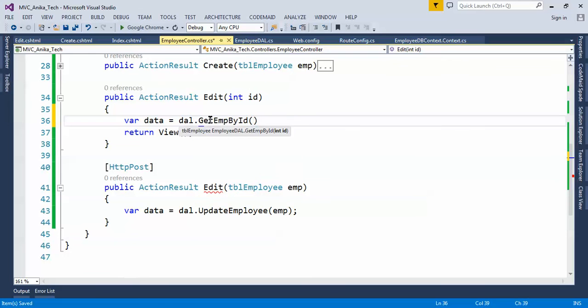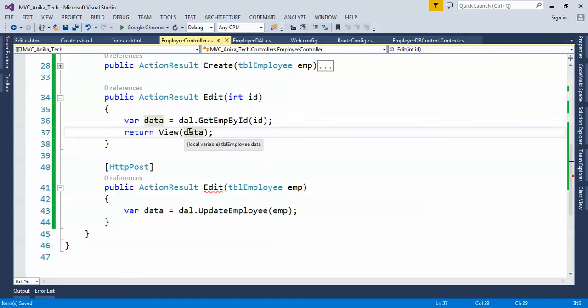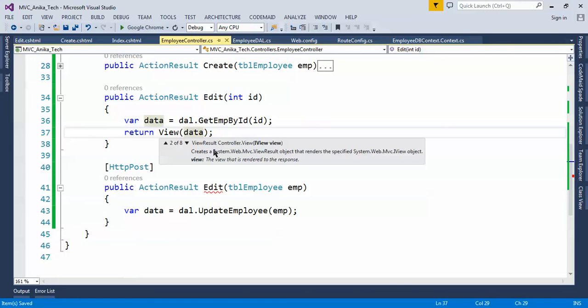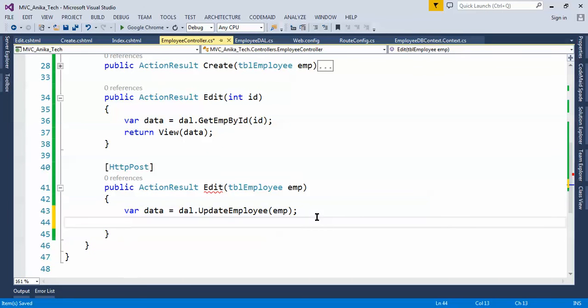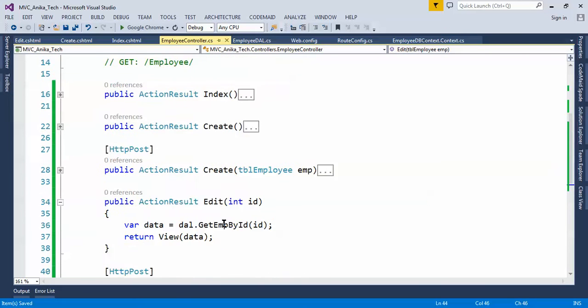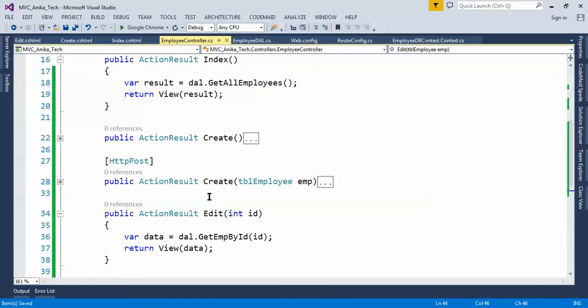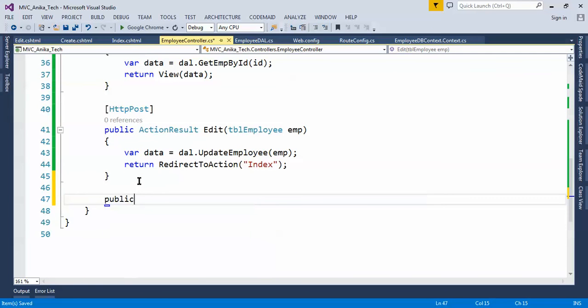Okay, so here we can say get by id, and we have to pass the model. Always remember, whenever we want to display the data, we can pass the data. And what is this data? Data is nothing but a model. Once this edit is completed, we say redirect to action. Redirect to action is going to display all the records, and once the update is completed, that will be visible in this table here.